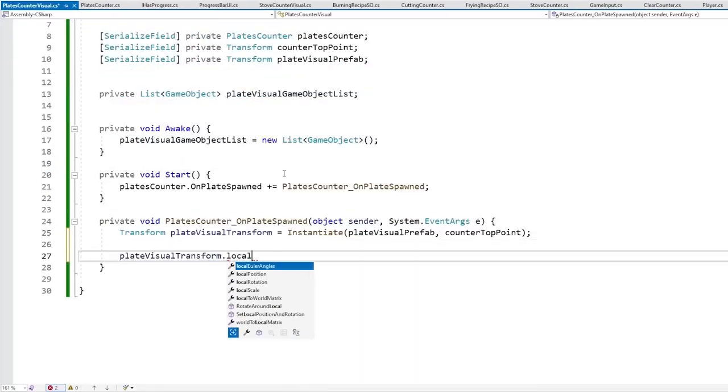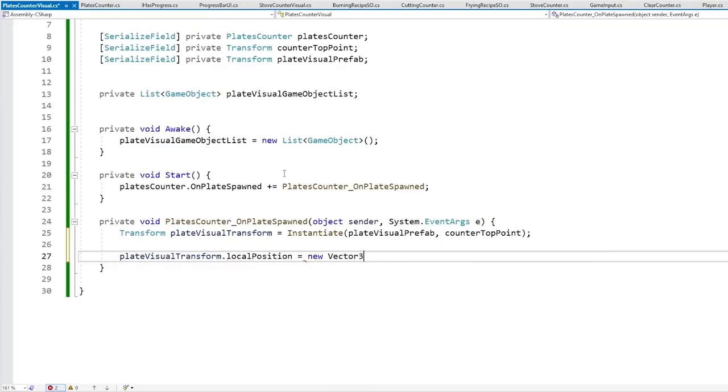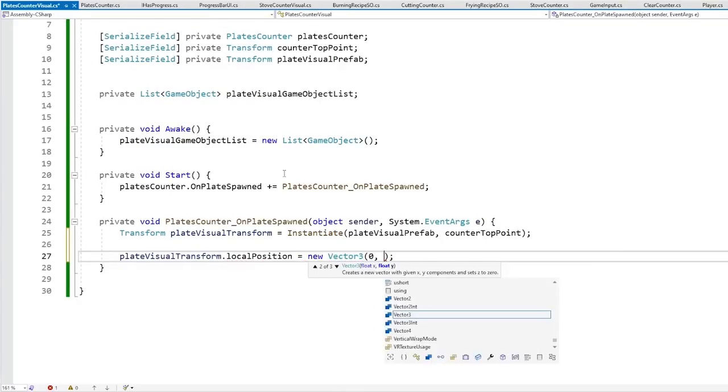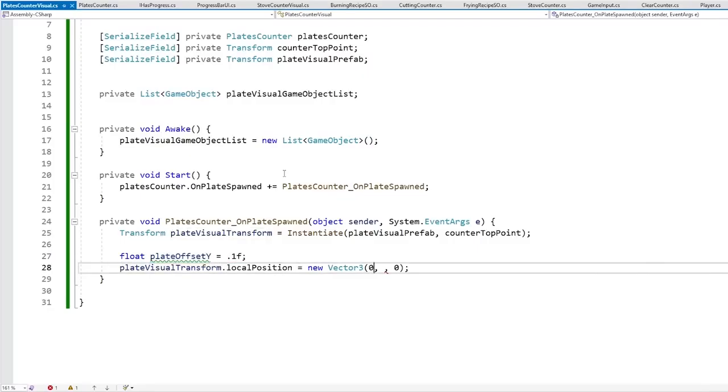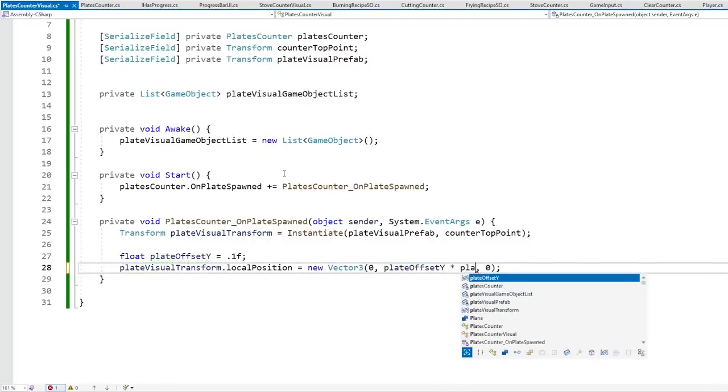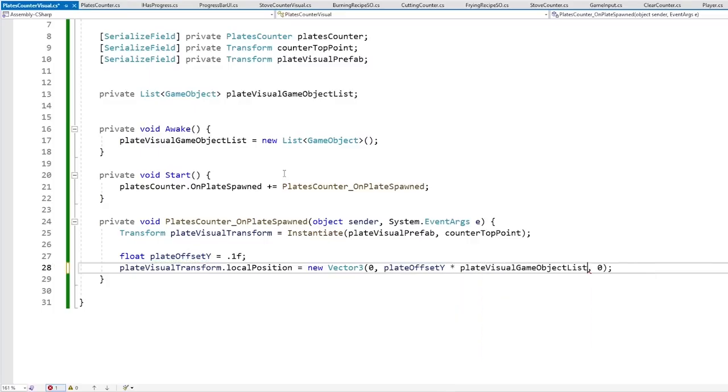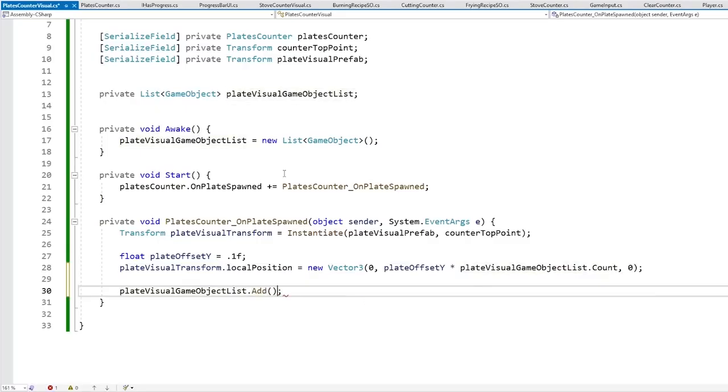And then when we spawn them, okay, so here we have the object that we spawned. Now basically we just need to modify the local position. And let's put it on new vector 3. On the X, let's put it on 0. Then on the Z, we're also going to have 0. And then over here on the Y, let's offset it by a certain amount. And basically it's going to be based on how many plates have been spawned. So let's define up here a float for the plate offset Y. Let's put it at, say, 0.1f. And over here, we're going to offset it by this much, multiplied by how many plates have been spawned. So we can go into our visual list.count. So you can do like this, and then we just need to add it to the list. So let's add this plate visual transform.game object.